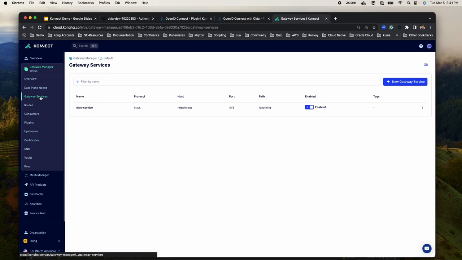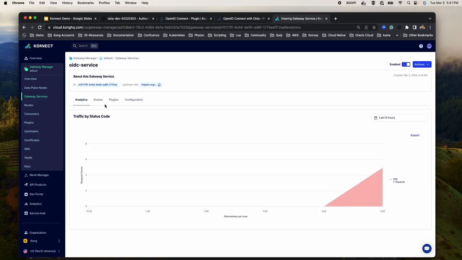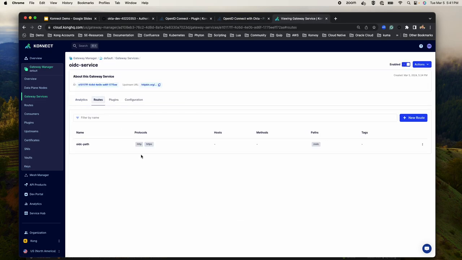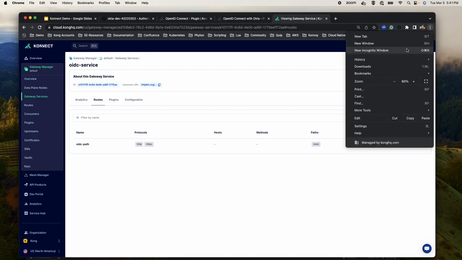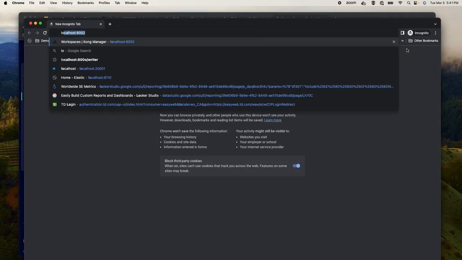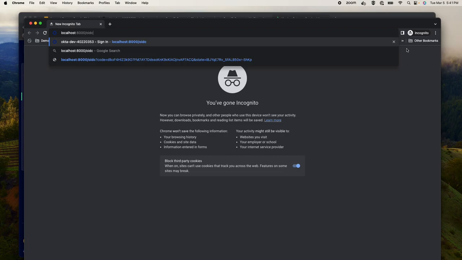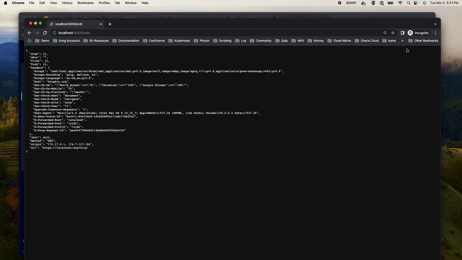The next thing I'm doing is creating a service. So I have my OpenID Connect service that is pointing to a very simple echo service, which is httpbin/anything. And I'm exposing this service over a specific path, so our OIDC path here is /oidc. I'm going to open up an incognito tab and go to localhost/oidc. What should happen is, we haven't applied any plugin yet, so we're just doing basic proxying through the gateway.